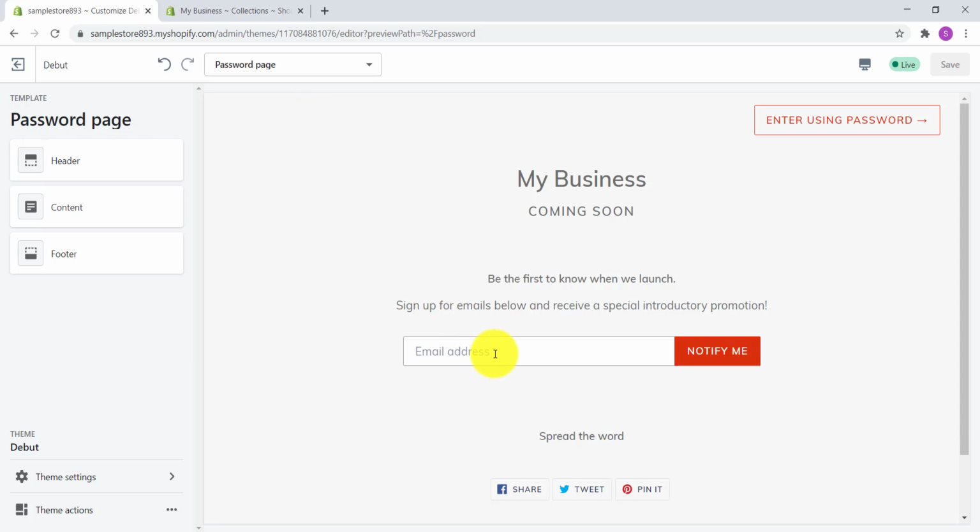For you, if you want your friends or maybe your employees to see the site while you're working on it, you can also enter using a password, which is found in the Shopify settings, and you can share that. But for regular customers, you don't want them to see your site yet because it's not ready.